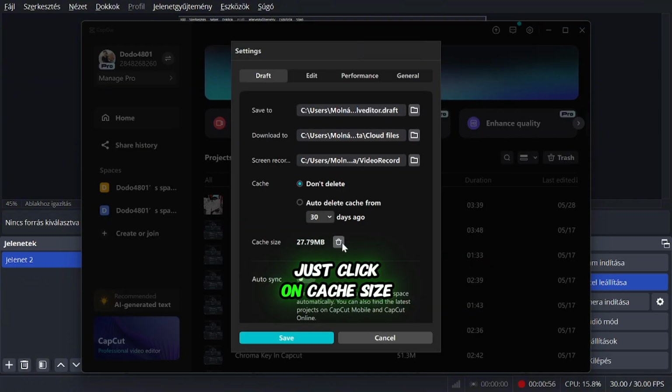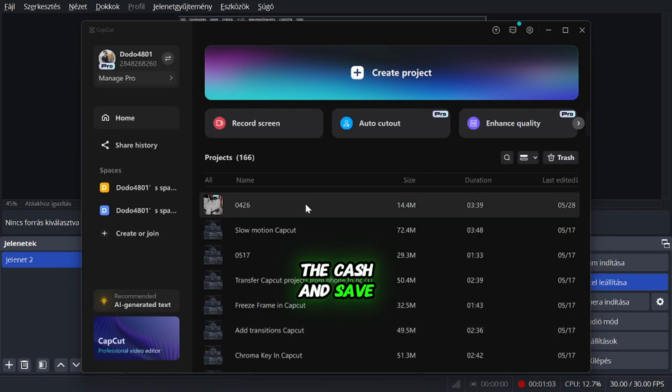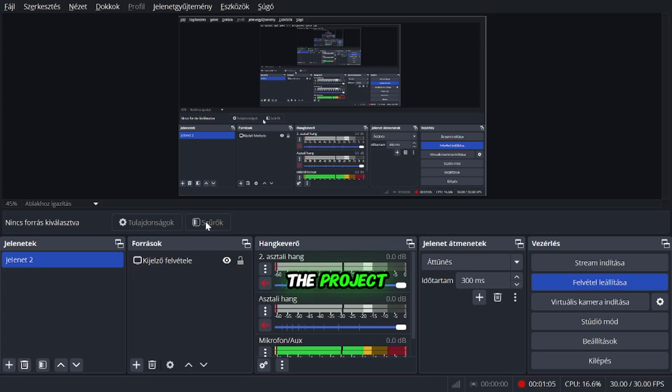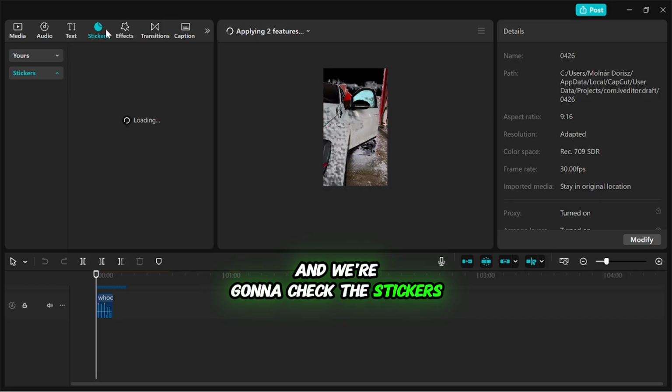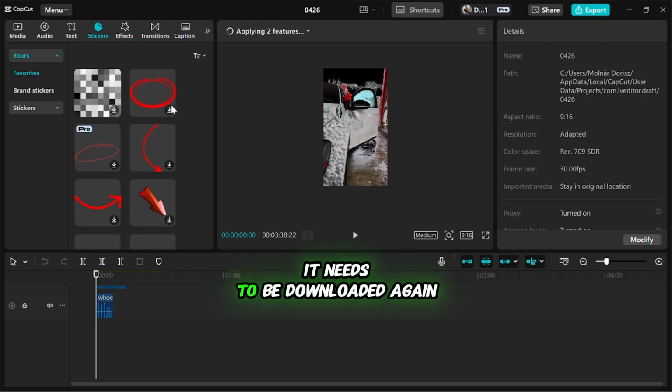If I clear the cache, we go to this settings icon, click on settings and then click on cache size. Click on this delete icon next to the cache, and we delete the cache and save. Now we go back to the project and check the stickers, and as you can see, it needs to be downloaded again. So I just click this again.